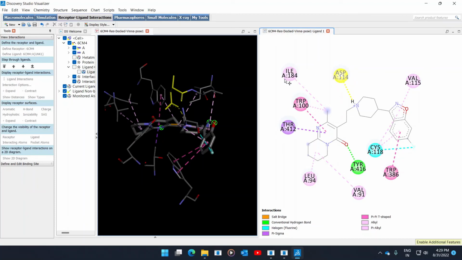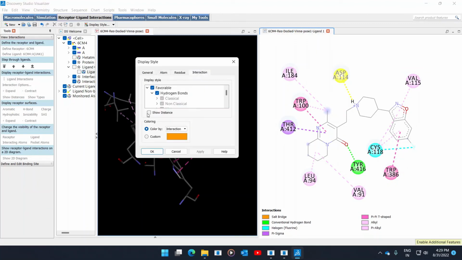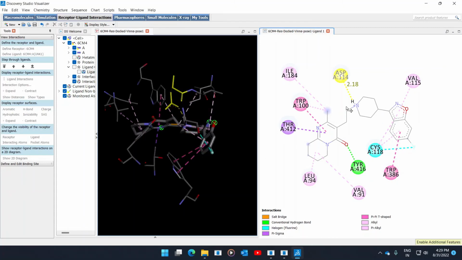Once you select it over here, the 3D interaction will also turn, the selected part will turn yellow over here as well. Again, in the white space, right click, go to display styles, and then on the interaction you click on show distance. Okay, and then you just apply. So it will now only show you the interaction of this bond that has been formed, and the type of the bond that has been formed is shown with the interaction tile over here which says salt bridge.